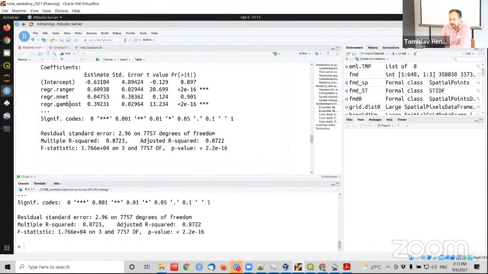We have the neural nets. We could exclude it, it's a very low coefficient, so we could throw it out. But the other two, the GAMBoost and random forest, they help explain R² up to 0.87. And that's a good result, but the residual error is still relatively high, 2.9.